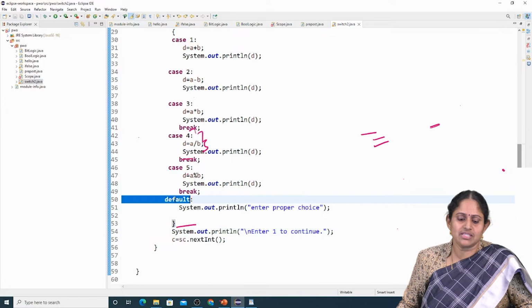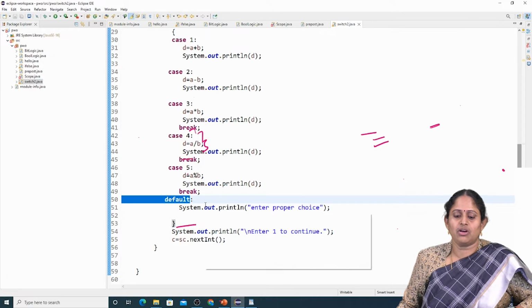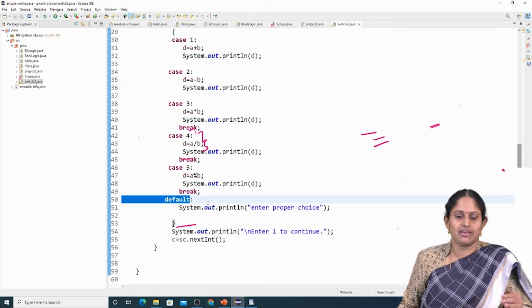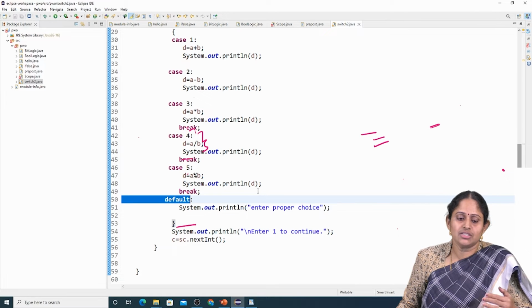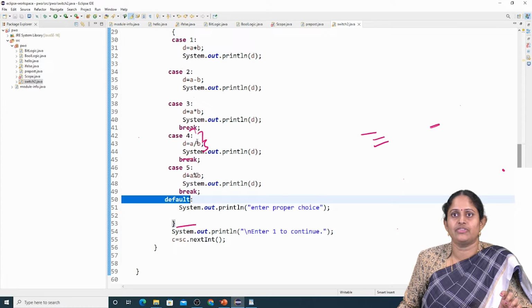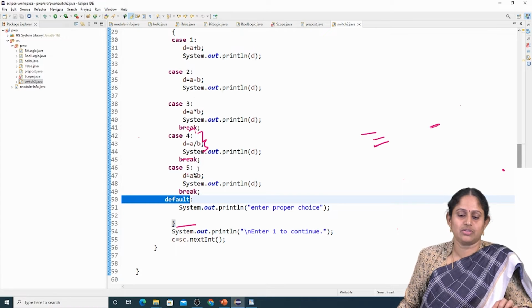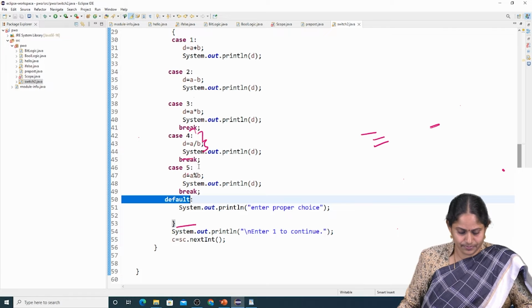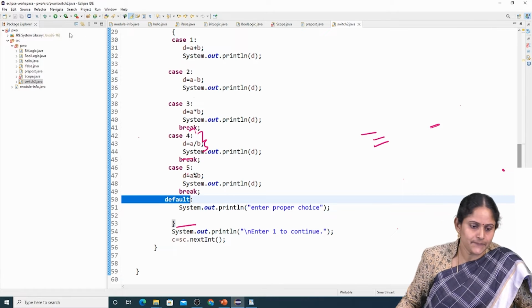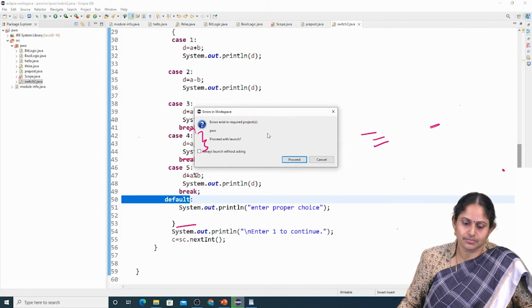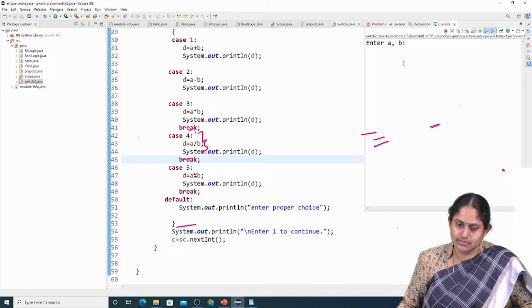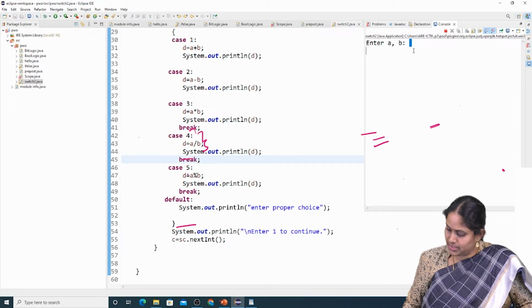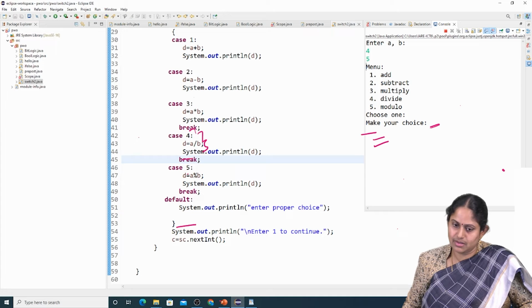And now we have this default block. This default block will be executed when the switch variable is not matching any of these cases. So let's see an example. Let's say we gave the choice as 6.